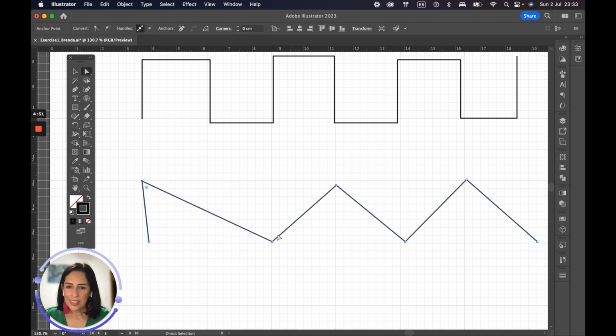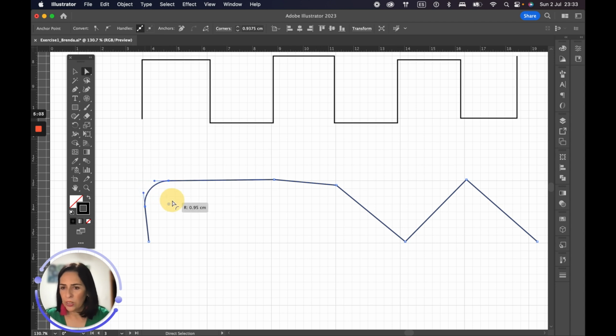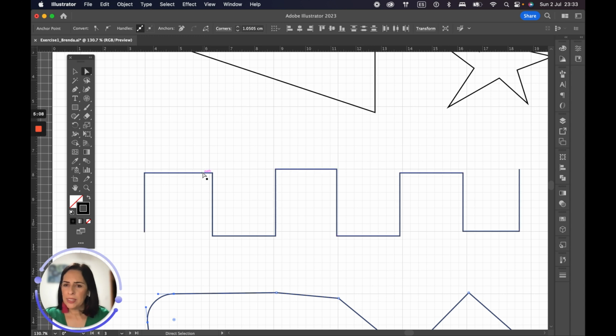Again, I'm going to click this one, and I'm going to go here to the top. Now you can see this circle that appears every time I select a direct point or anchor. If you click and hold, you're going to be capable to transform it into a curve. Let's see what happens in the other one.